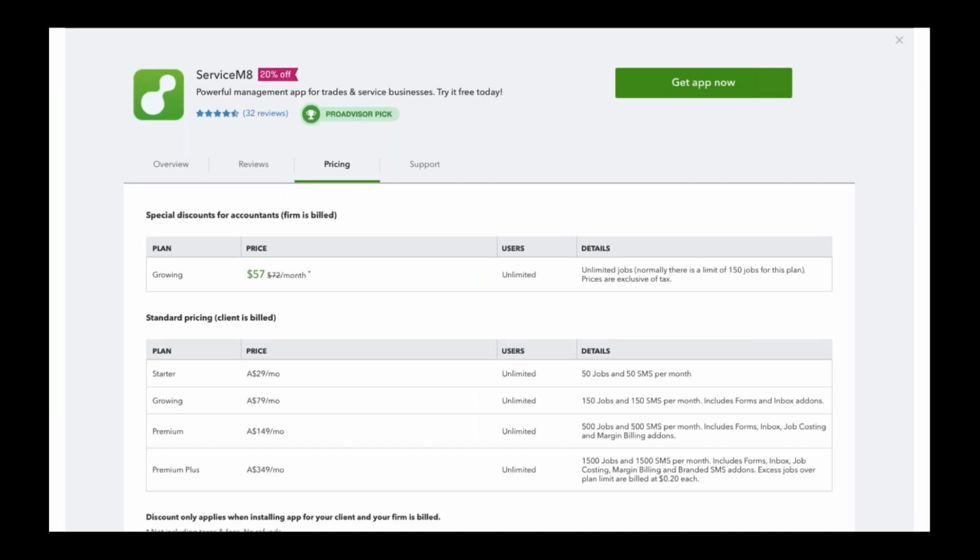The discounted pricing is $57 a month, which is ex-GST, but that includes unlimited users and unlimited jobs. So it's a really great deal. And so this is only available if you are handling the billing for your client and you sign up through the Discounted Apps program. If you don't want to handle the billing for your customer, then you don't get access to this special.